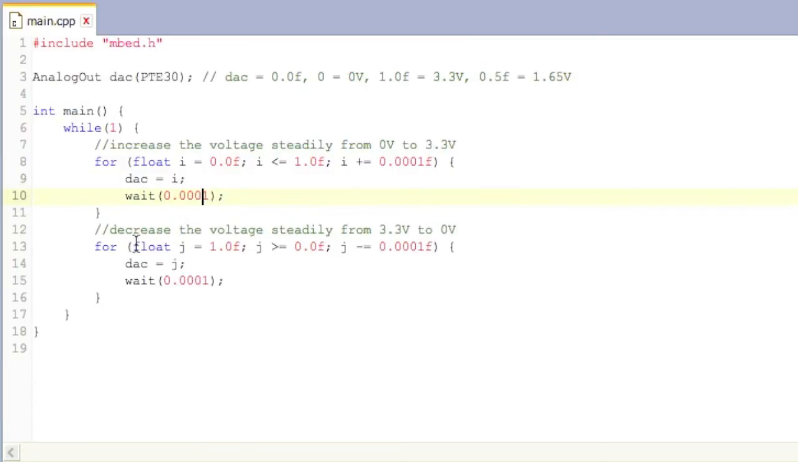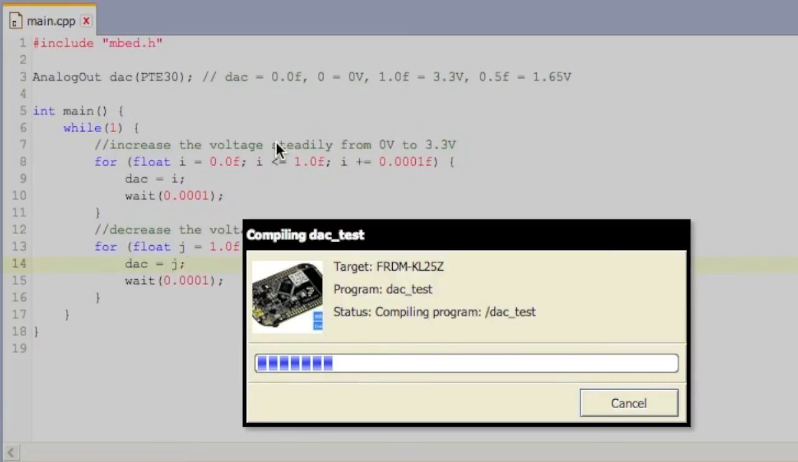Okay, so once it reaches 3.3 volts, it's going to decrease it in this for loop in the exact same manner as the previous for loop, but instead it's going to start at 1 and count all the way down to 0 volts. So let's go ahead and compile this and run it on the KL25Z.